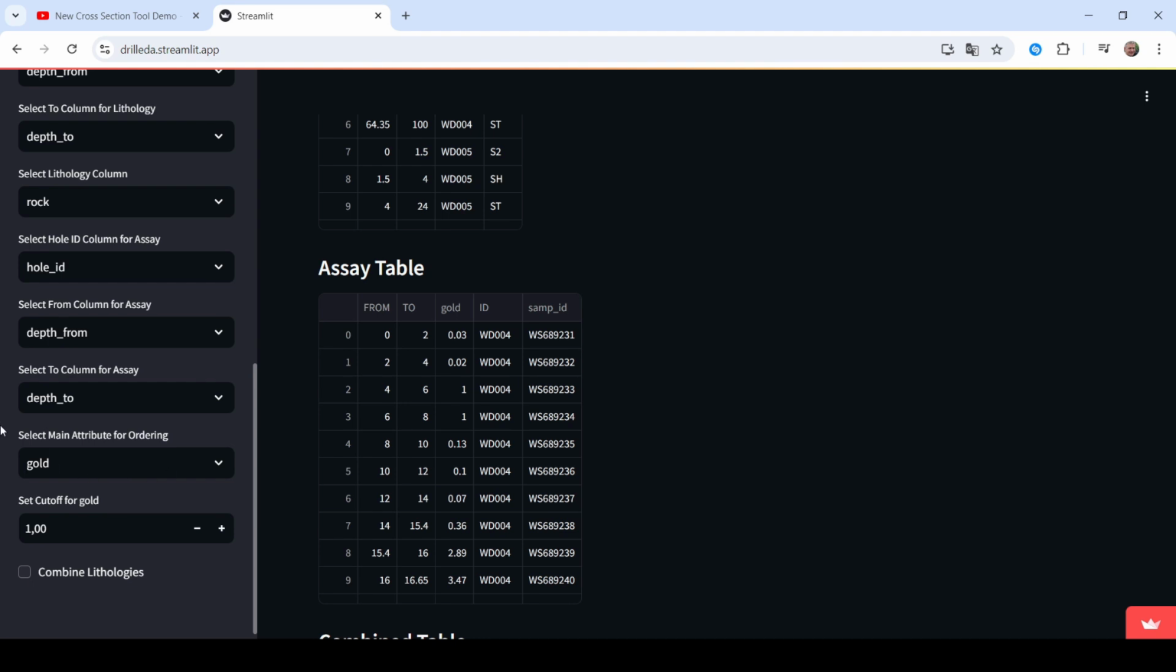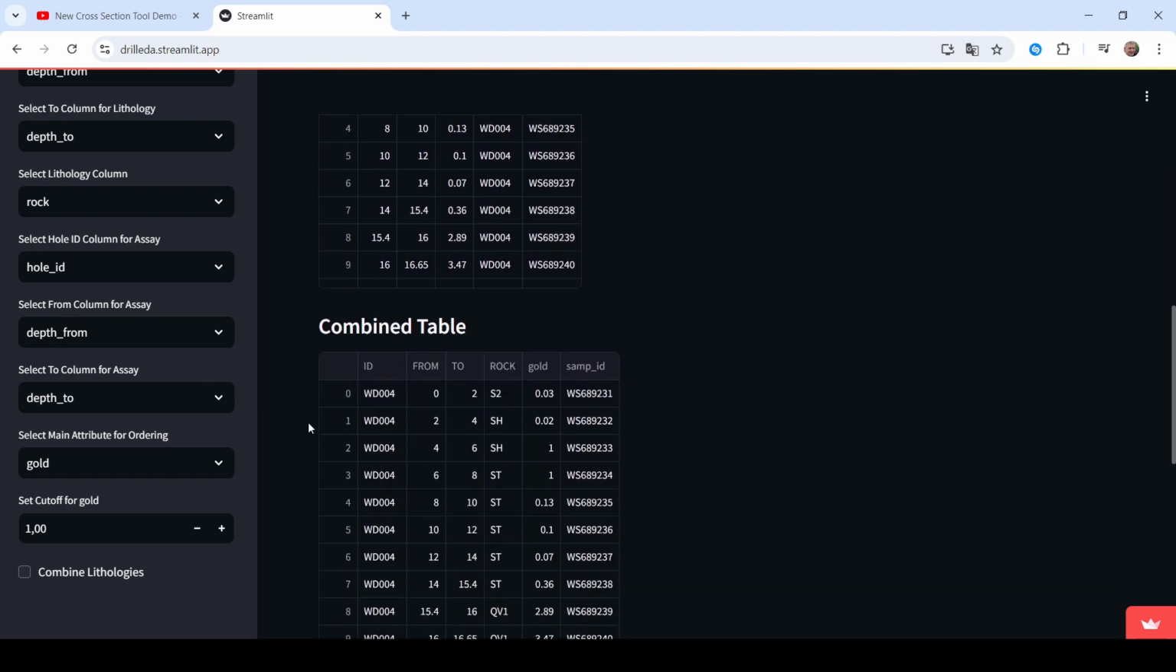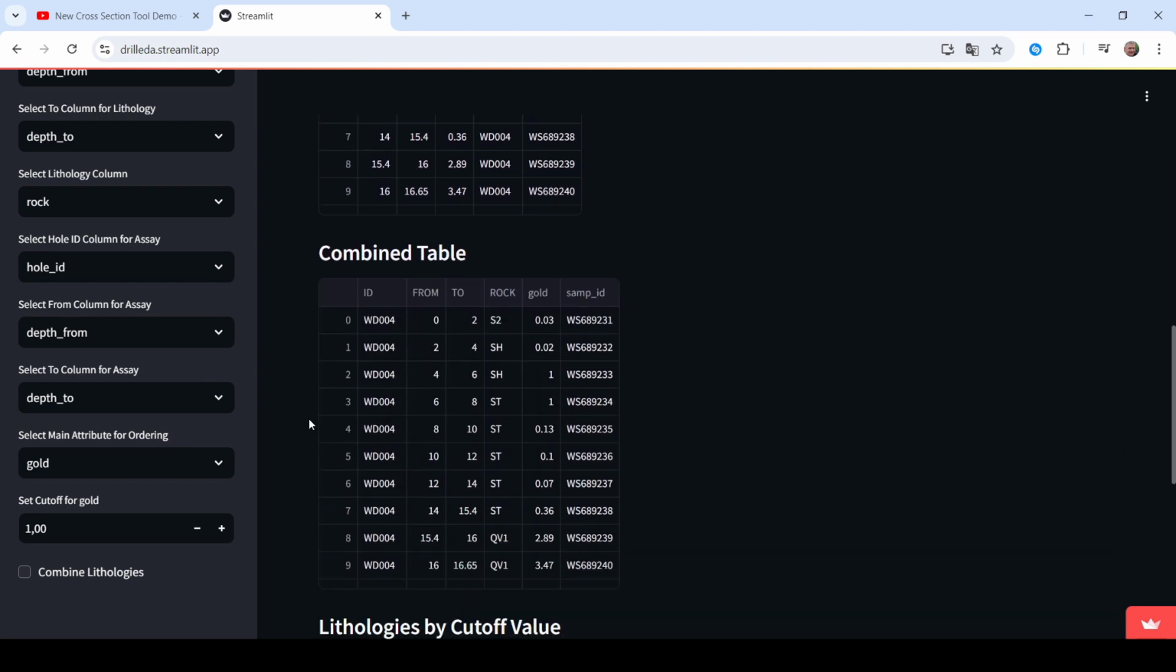So I'm going to show you in a moment what this one is doing. If I pick gold here, which is the only available one, except that I also have access to the sample ID, but that's not a numeric field. So I need a numeric field here to use for what's to follow. The next thing you'll see is that I've got a combined table.